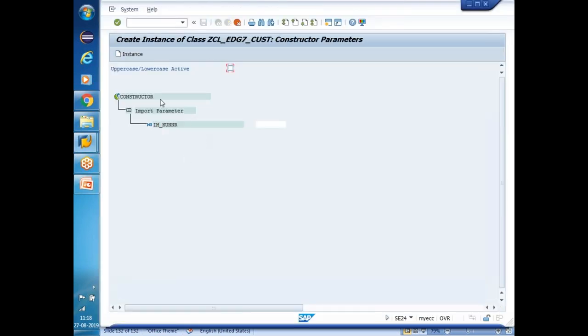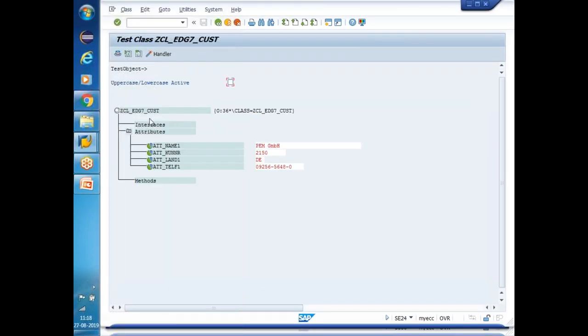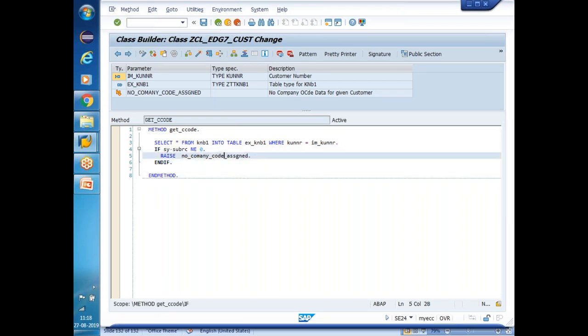See, execute. I just give the 2150 and instantiate the class, and my public attributes are available. Green, all my public attributes. But I am not able to test the private methods. Maybe we'll see the public method then.